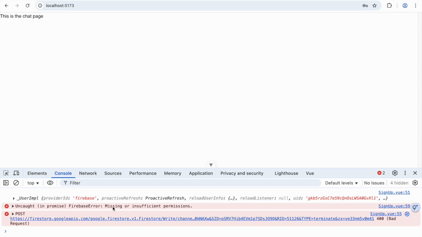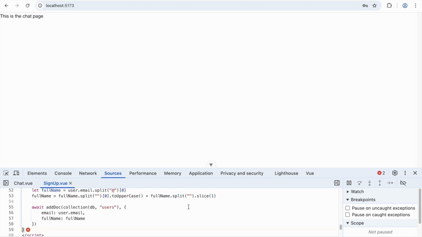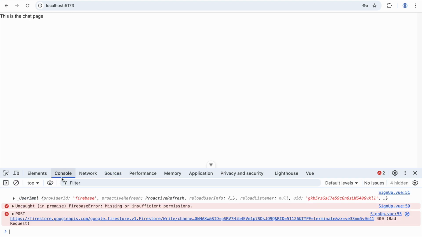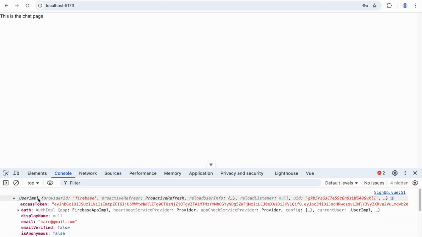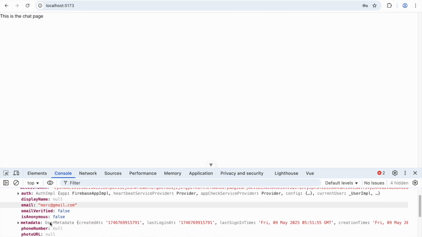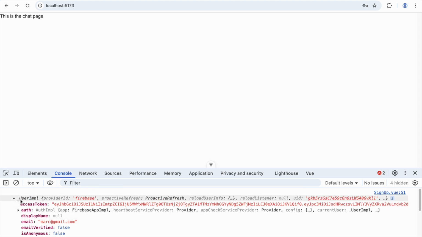So it gave an error, missing or insufficient permission. So it did not add my user to the new database collection that we just created. So we'll have to fix this issue first.